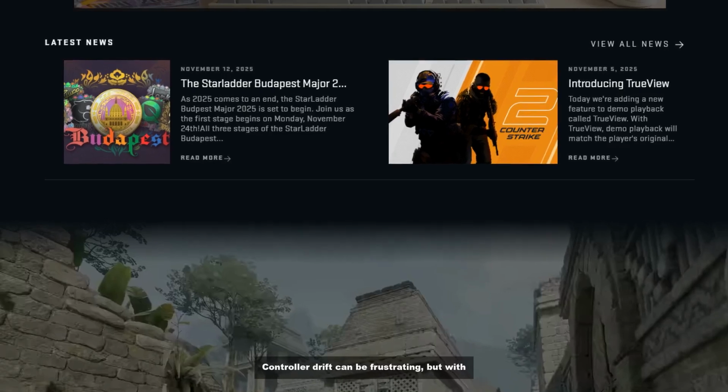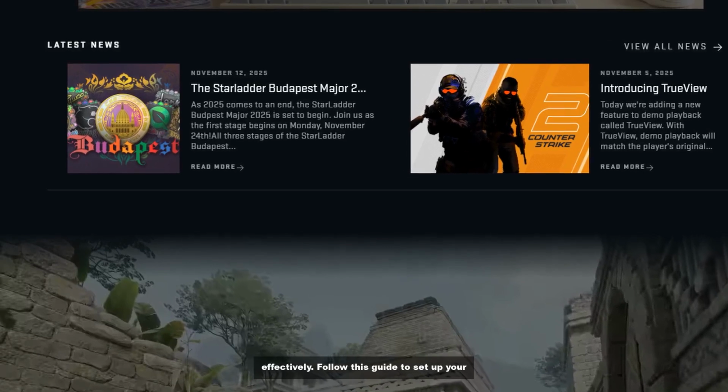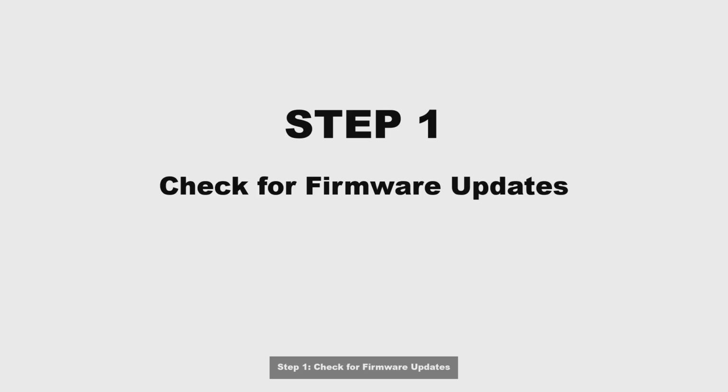Controller drift can be frustrating, but with the right steps, you can address it effectively. Follow this guide to set up your CS2 controller and minimize drift issues. Step 1. Check for firmware updates.